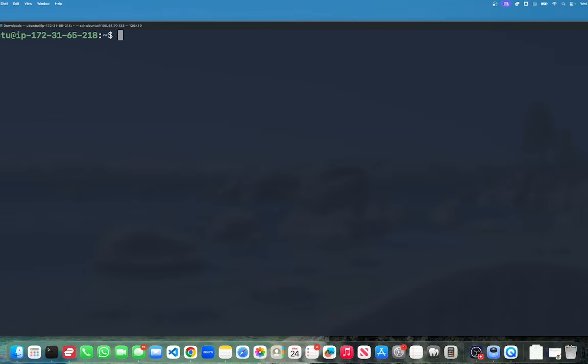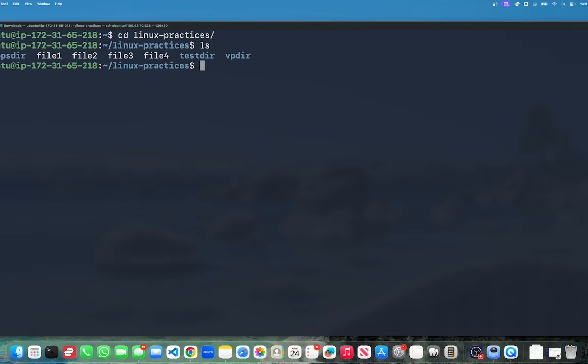Now, back into our Linux directory. I change into the Linux directory and type ls. We want to move into a new set of commands. The next command I want to show you is copy. I want to be able to copy a file from one directory to another directory. The copy command in Linux is cp.